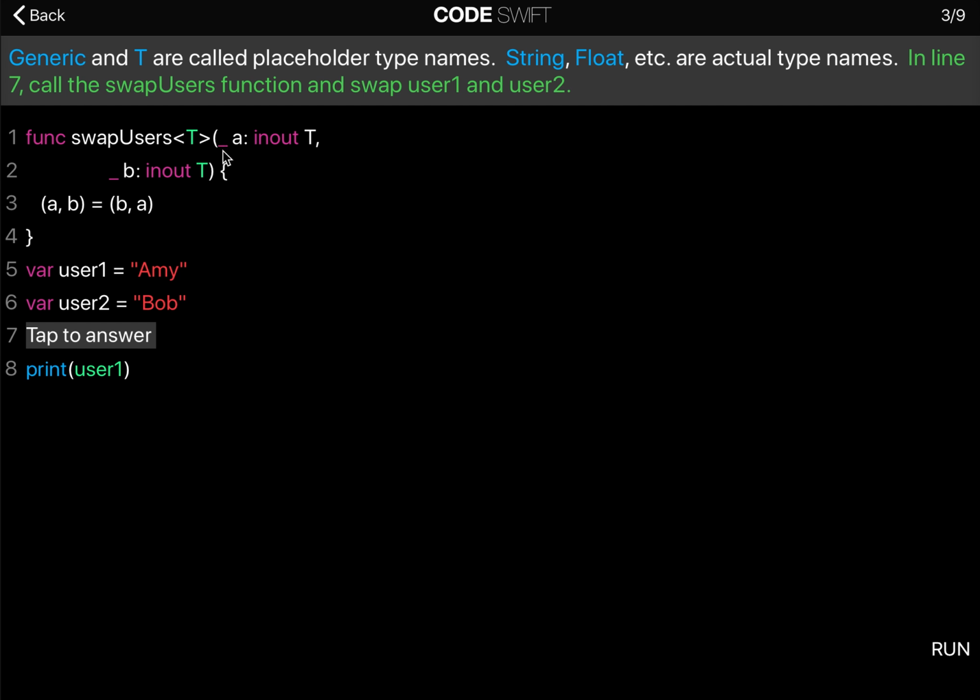We use the underscore if we want to omit the parameter name when we call the function, and we add the in-out keyword if we want to change the value of the parameter that we're actually sending into the function. So you can see that all we're doing here is we're saying that the parameters AB, change them to BA, so we are swapping the values.